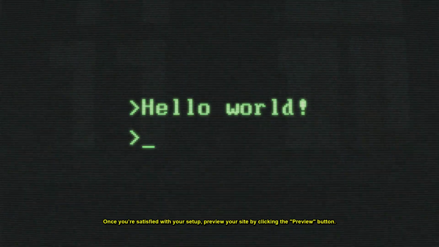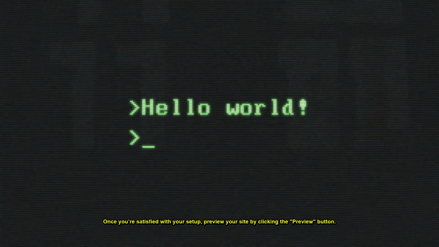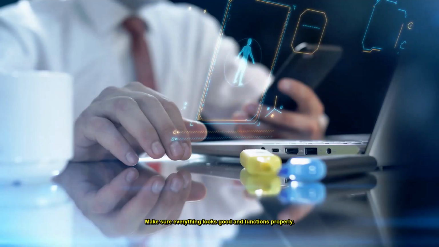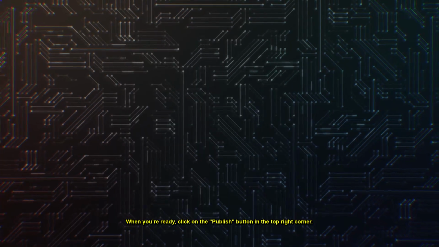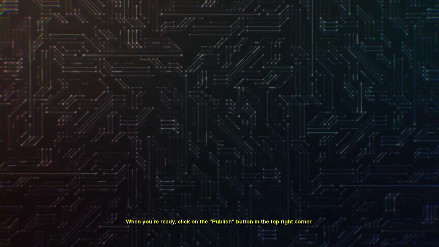Once you're satisfied with your setup, preview your site by clicking the Preview button. Make sure everything looks good and functions properly. When you're ready, click on the Publish button in the top right corner.